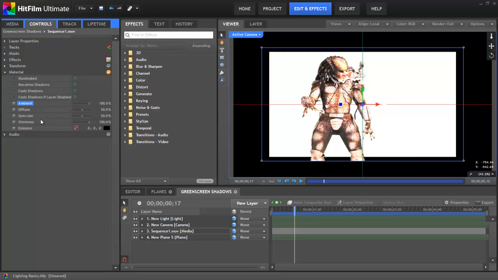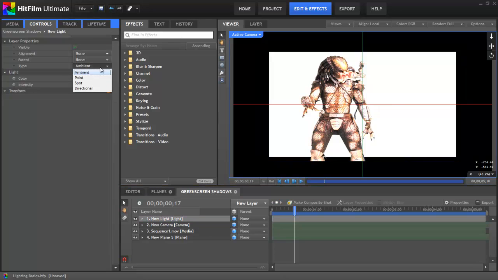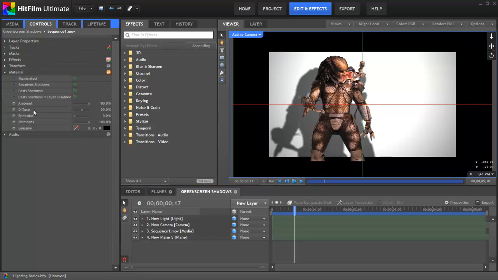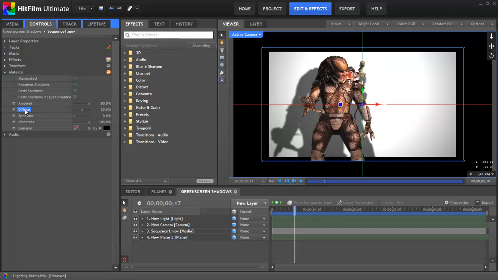The rest of the controls relate to the other light types. So let's switch this back from ambient to point. And then back in the properties for our video layer, we can use the diffuse setting to adjust how much light from those non-ambient sources is reflected off of the layer, controlling how bright the layer becomes.